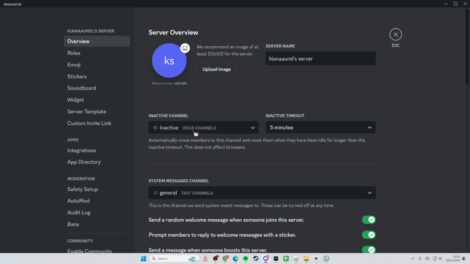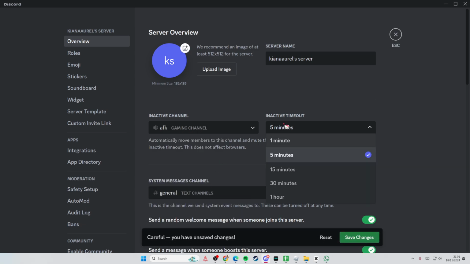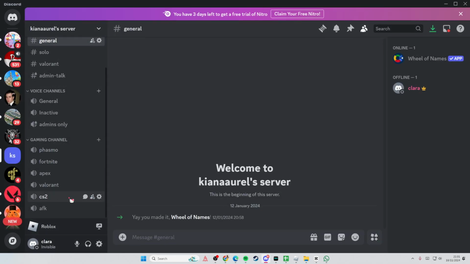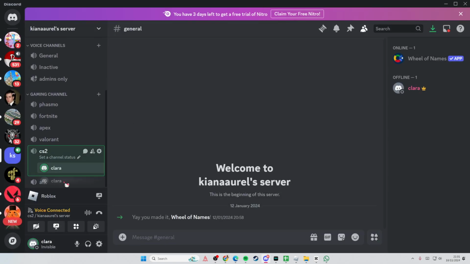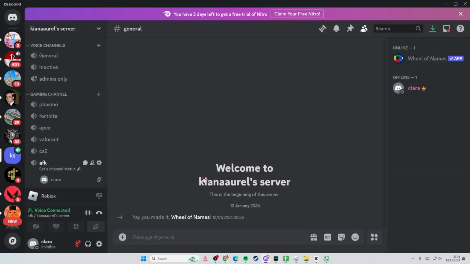And under inactive, you're going to select the AFK channel, and you're also going to set the inactive timeout. So for instance, if they're AFK for 15 minutes, they're going to automatically be disconnected. I usually have mine at 30 minutes, so select save changes. And whenever somebody's AFK, maybe from here, they'll be automatically muted in that channel.